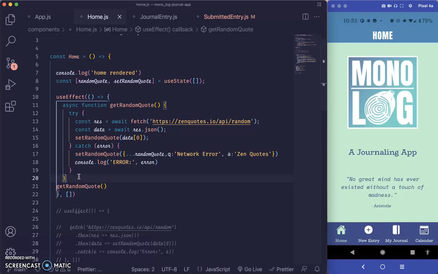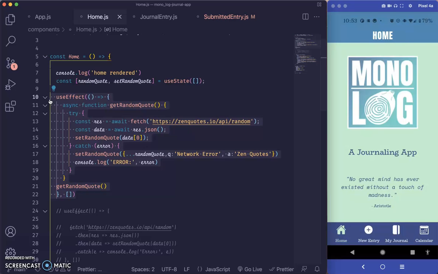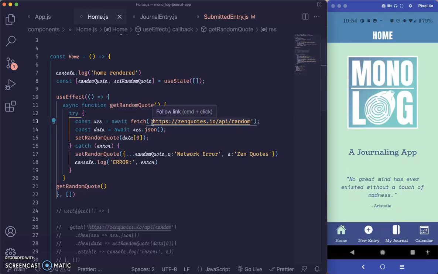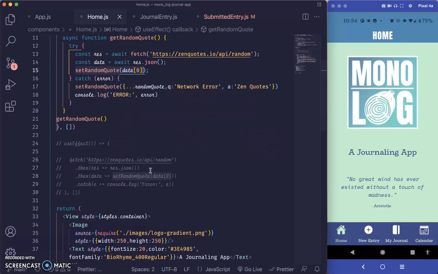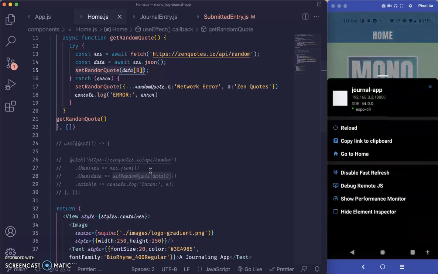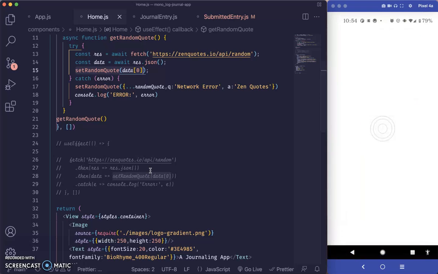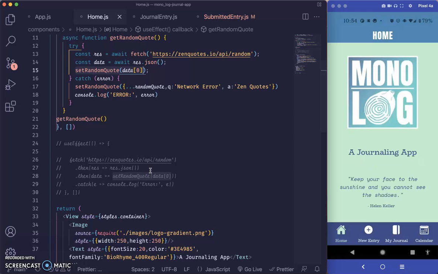I used a useEffect hook. All my components are functional components, to get a random quote, and then use this API to get the data and set the random quote to the data. So each time the user reloads this page, you will see a new quote.